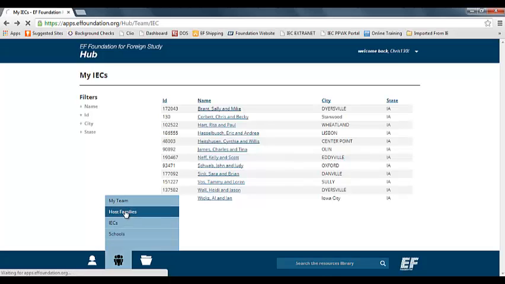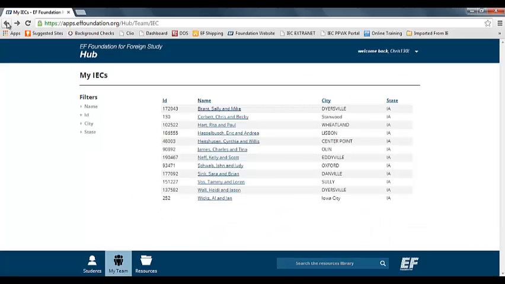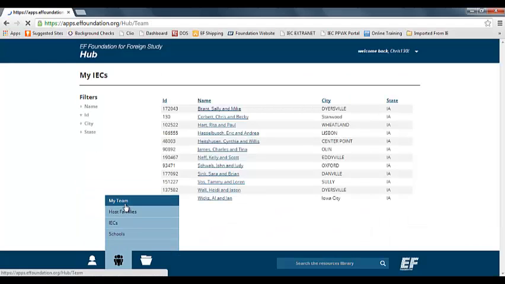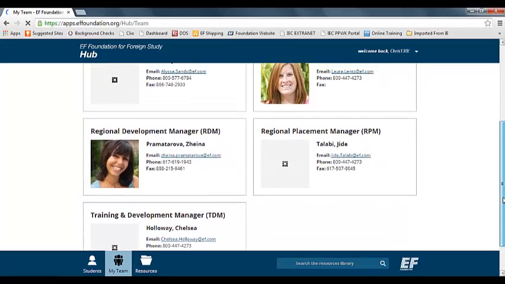Host families as well. And again, using the filters. And then finally, My Team. Here you will see everybody who works out of the EF Boston office as well as your IEC.